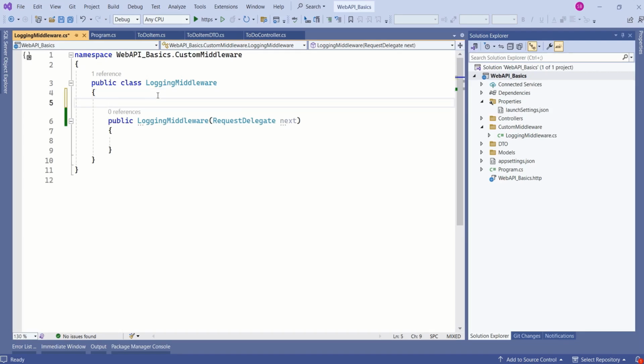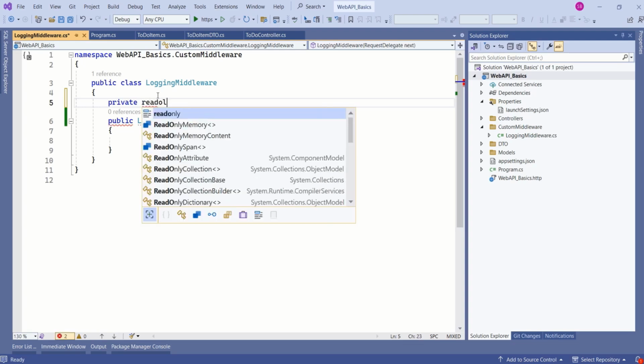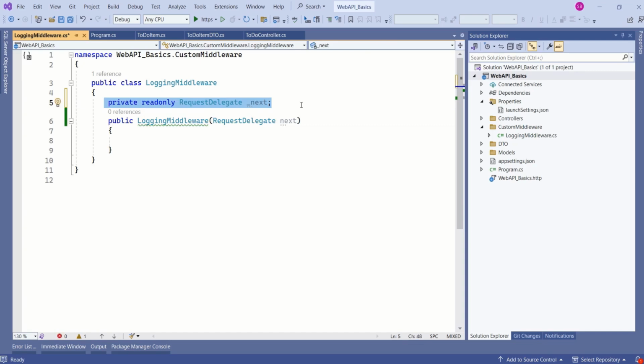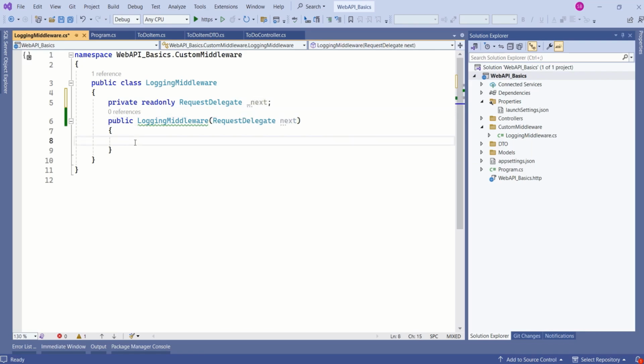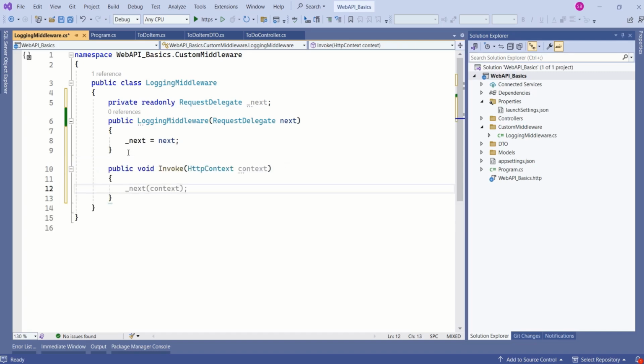I'm going to declare a private field. Let's make it read only. And see here, we have declared this private field and we are going to assign this one to this private field. The next important method in the custom middleware is the Invoke method. If you want to go for the asynchronous version, you can use the InvokeAsync method. Even this method plays a crucial role in custom middleware. Within this method, we actually implement the middleware's logic.